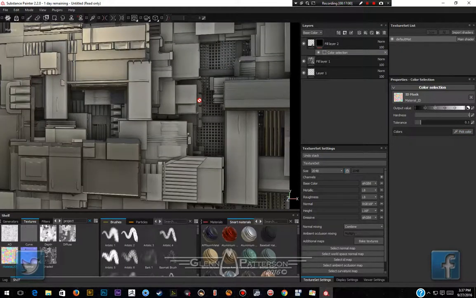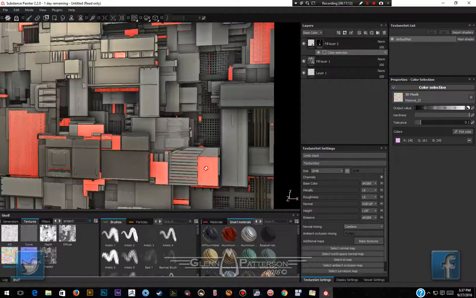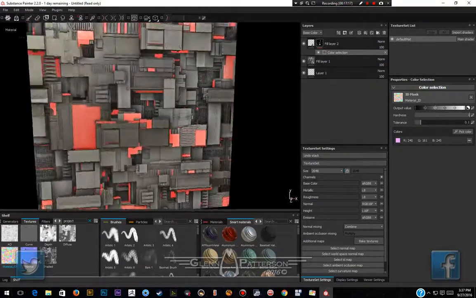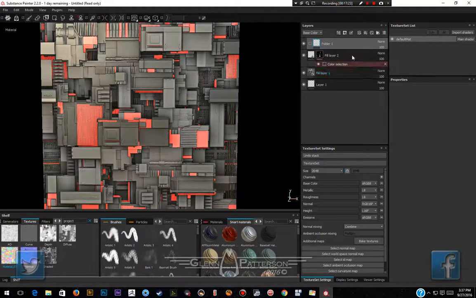Let me zoom in a little bit here. Pick color. And we'll just go with this pink for right now. There we go. And as you can see, you can build up a cool texture real fast. And all you have to do is just create a folder. Take that fill layer and that fill layer, and then drop them in there. And then we'll call it my Greeble. Not Breeble, Greeble.